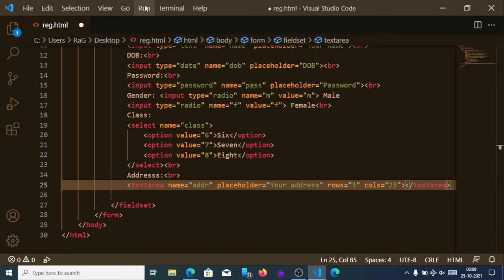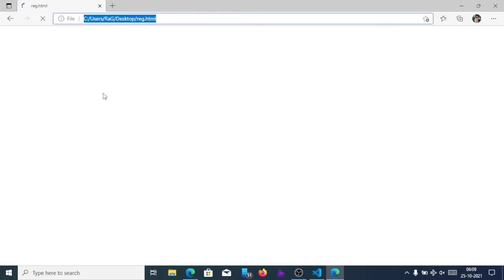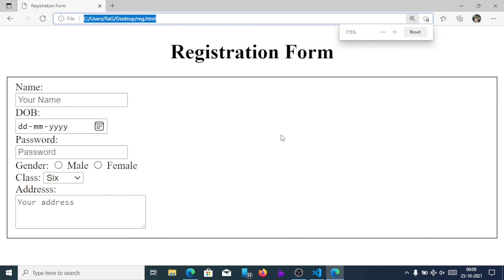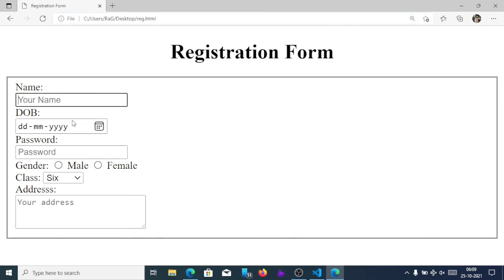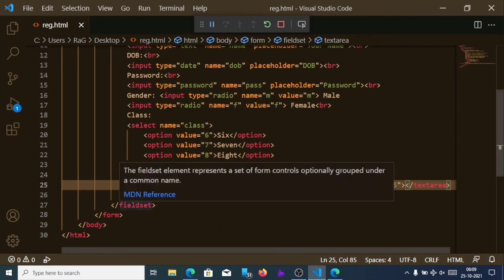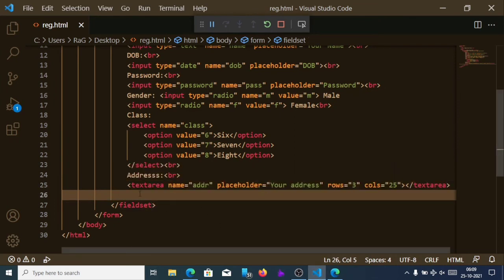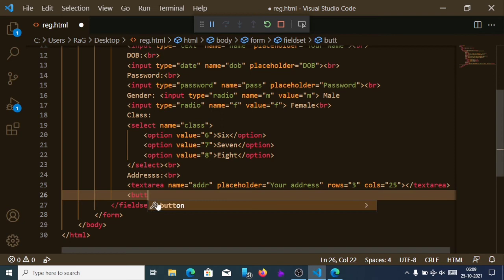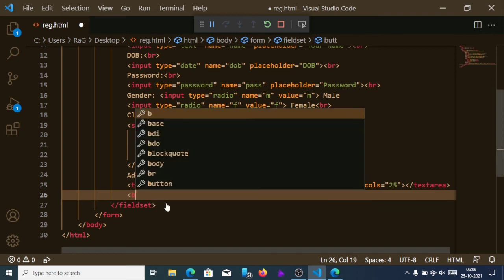Now we'll run, Start Debugging. So till here we have done name, date of birth, password, gender, class and address. Now we need two buttons. To create the button, we'll write here button. Oh sorry, we need a checkbox also to accept the terms and conditions.